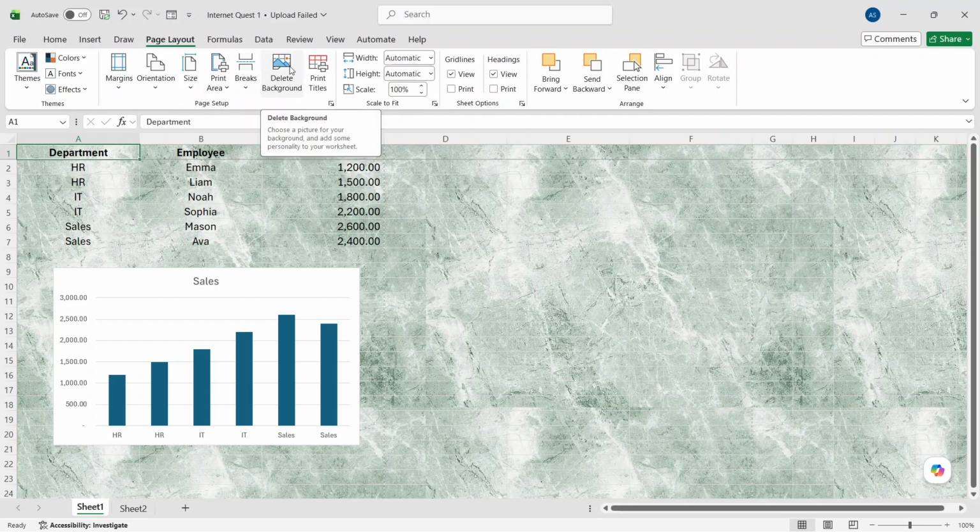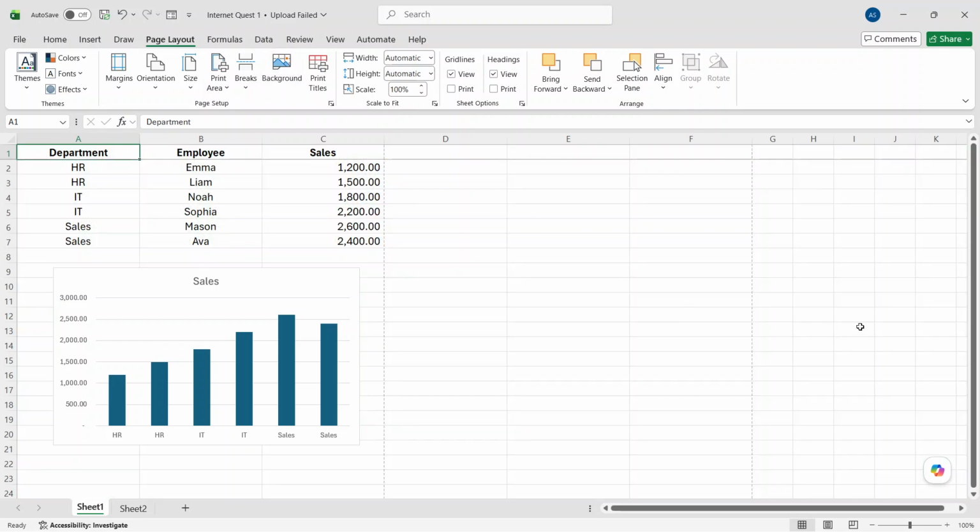As soon as you select it, Excel removes the background picture from the worksheet immediately. You should now see that the image has disappeared, leaving your worksheet with a plain background again. This can make your spreadsheet look cleaner and easier to work with, especially if you're focusing on data entry, formatting, or preparing the file for sharing.